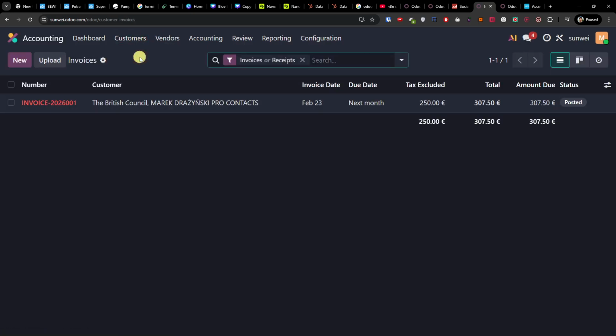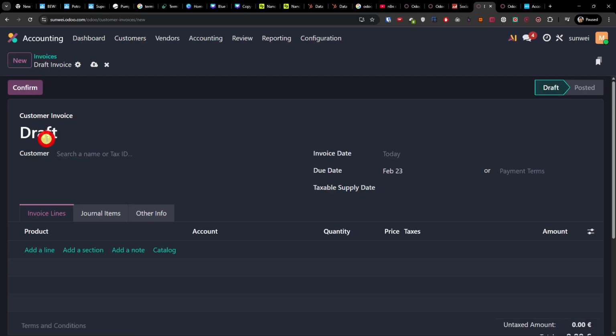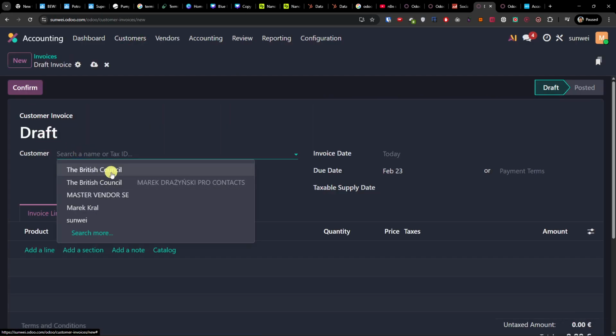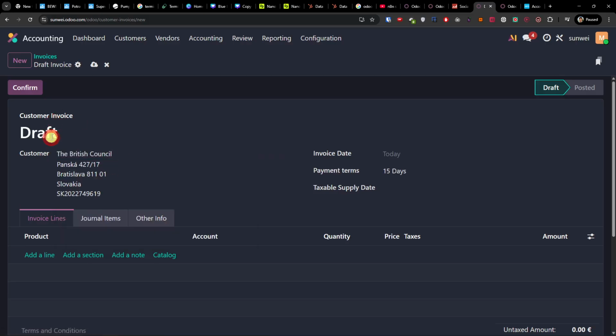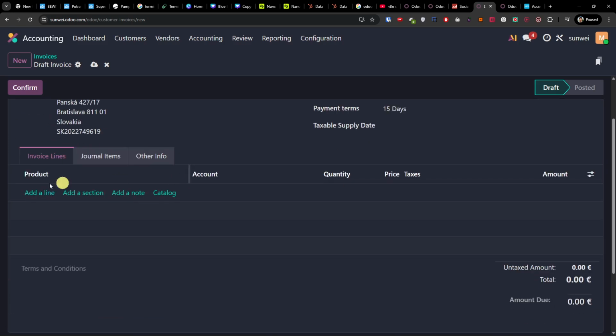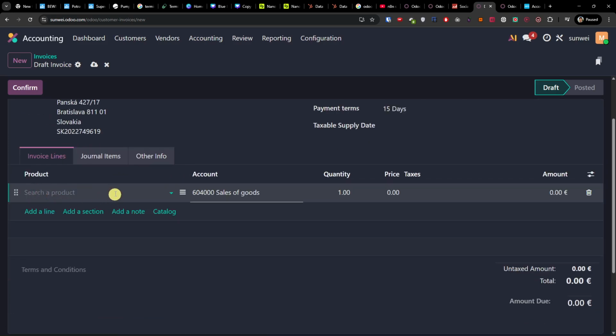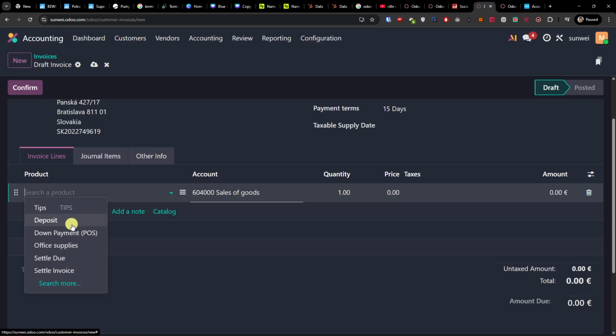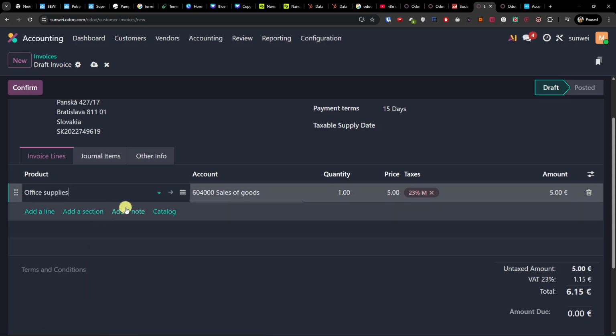Now here on the invoices, when you're on Odoo, I can click new here. And then you're going to have the customer. So let's say this is someone that I already added. And then I have the invoice date, which is going to be today. And then I can add a product here. So this is something that I also have added, the office supplies. And this is the account that I have. Now you can also add a section, add a note, catalog. And the quantity is going to be, let's say, 5.